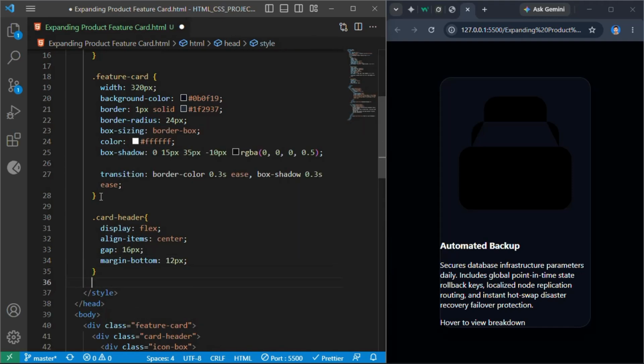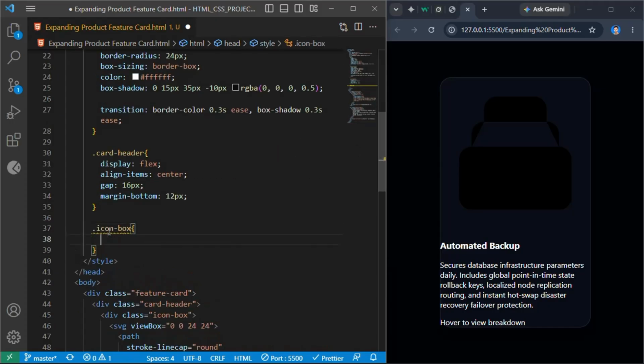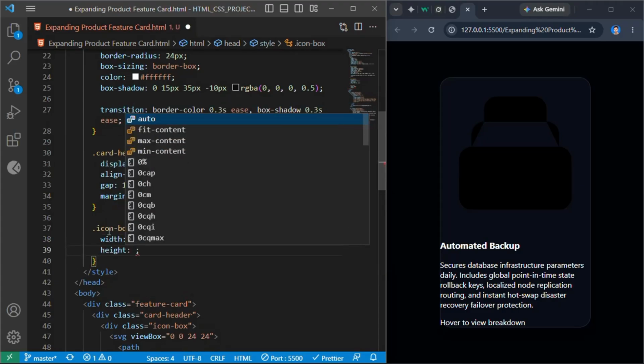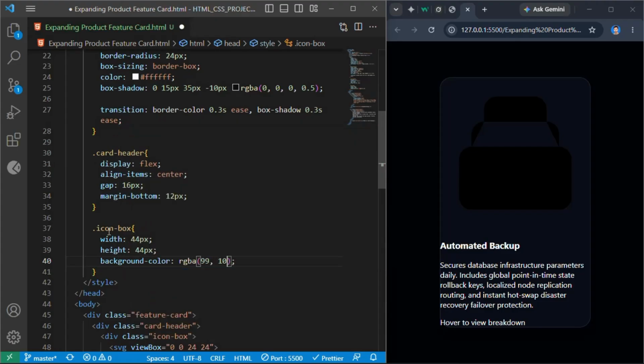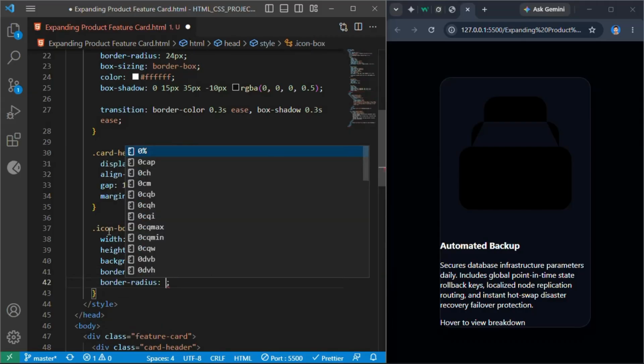Next, let's target the graphic container box using .icon-box. Inside, I'll add dimensions with width 44 pixels and height 44 pixels. Background color RGBA 99, 102, 241, 0.1 to create a soft glassmorphism backdrop tint, and border 1 pixel solid RGBA 99, 102, 241, 0.2. I'll curve its edges by adding border radius 12 pixels.